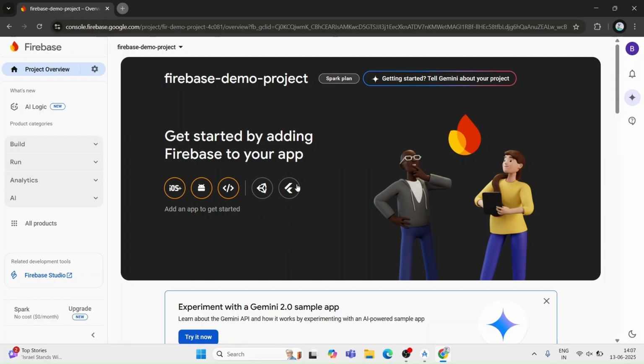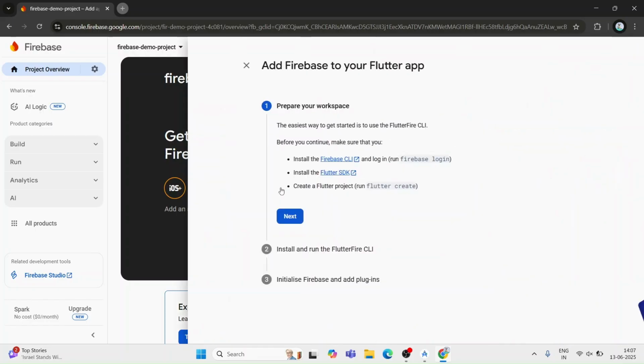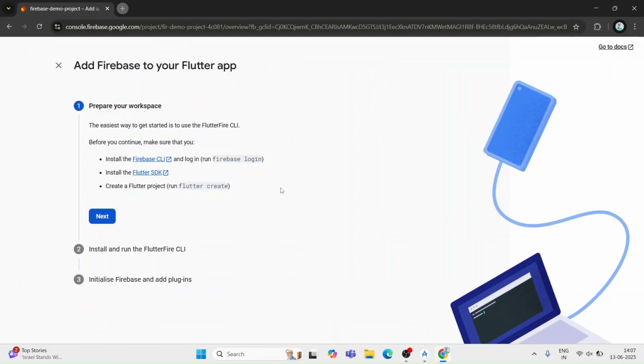Before we run any Firebase related commands, it is very important to make sure that the Firebase CLI is installed on your system. If the Firebase CLI is not installed on your system, don't worry, I have already created a separate video on that. Please go and watch it. I will attach the link in the description box. Once the Firebase CLI is properly installed on your system, we can move forward.